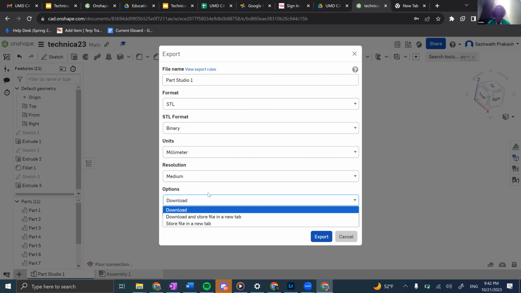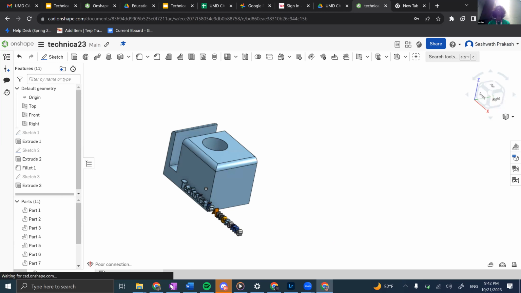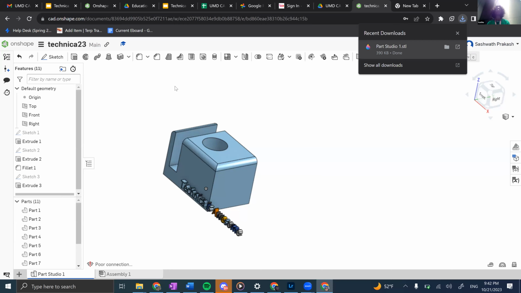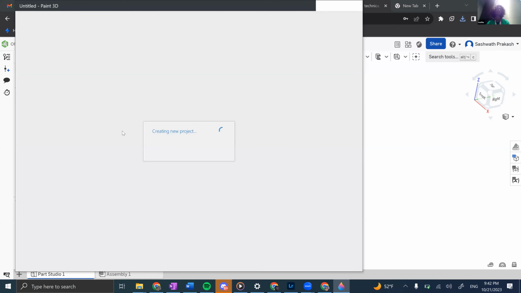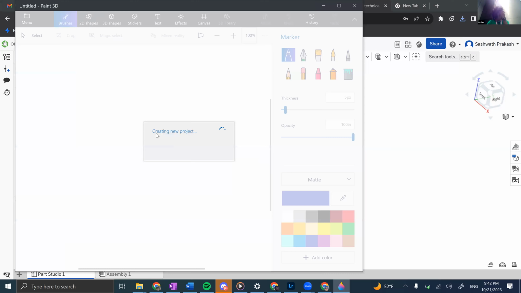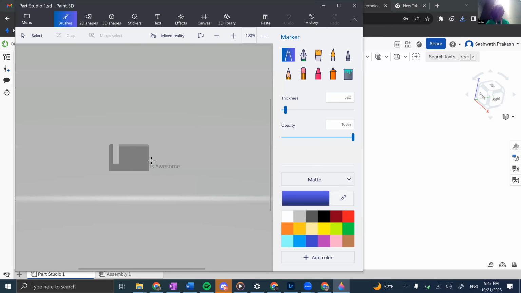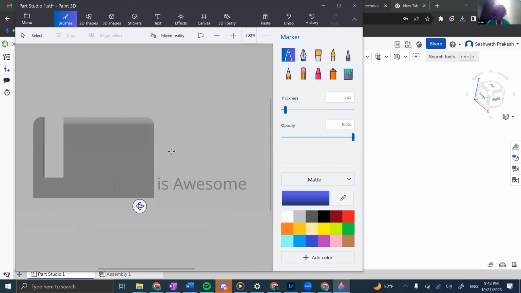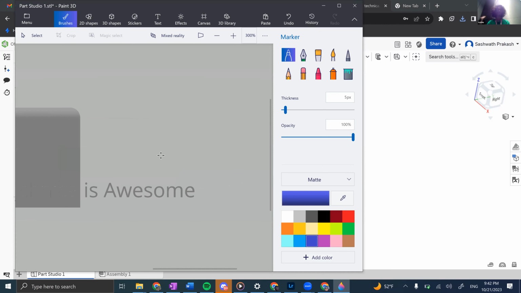And then we're just going to download it to our computer. It's going to go straight to our downloads folder. As you can see, I downloaded that part as an STL. And I could open it in Paint 3D for some reason. And it's pretty cool. I don't know how to do that on this computer.